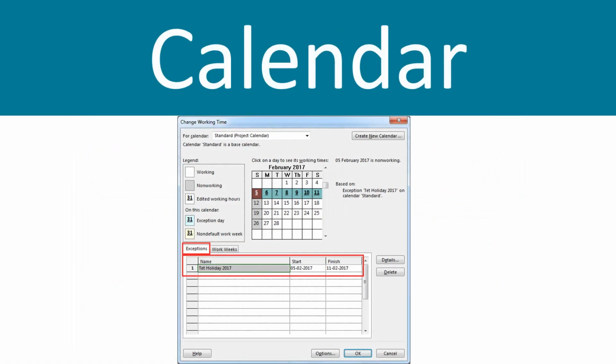Calendar is the changing working time of a project. In the calendar, we can set working and non-working time. We can set the exception day. So it's very important. When we start our project, we should set the start and finish, the start of a project. And the second thing is we need to set the calendar, which is the changing working time, as you can see in this window, the same as you work with it in Microsoft Project.